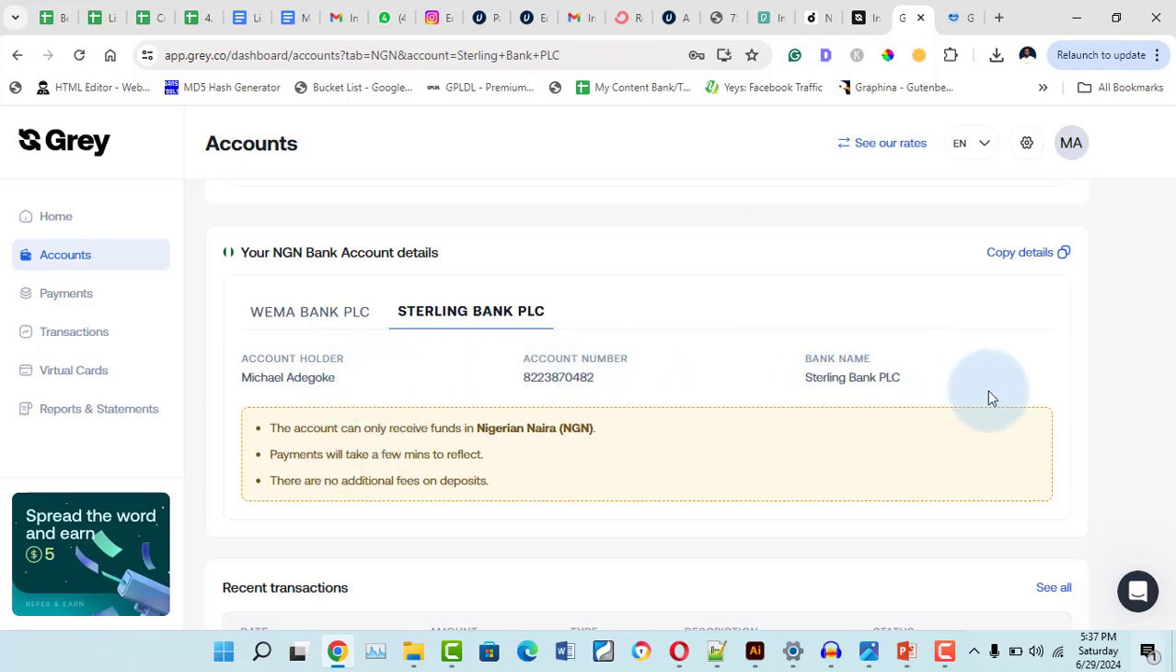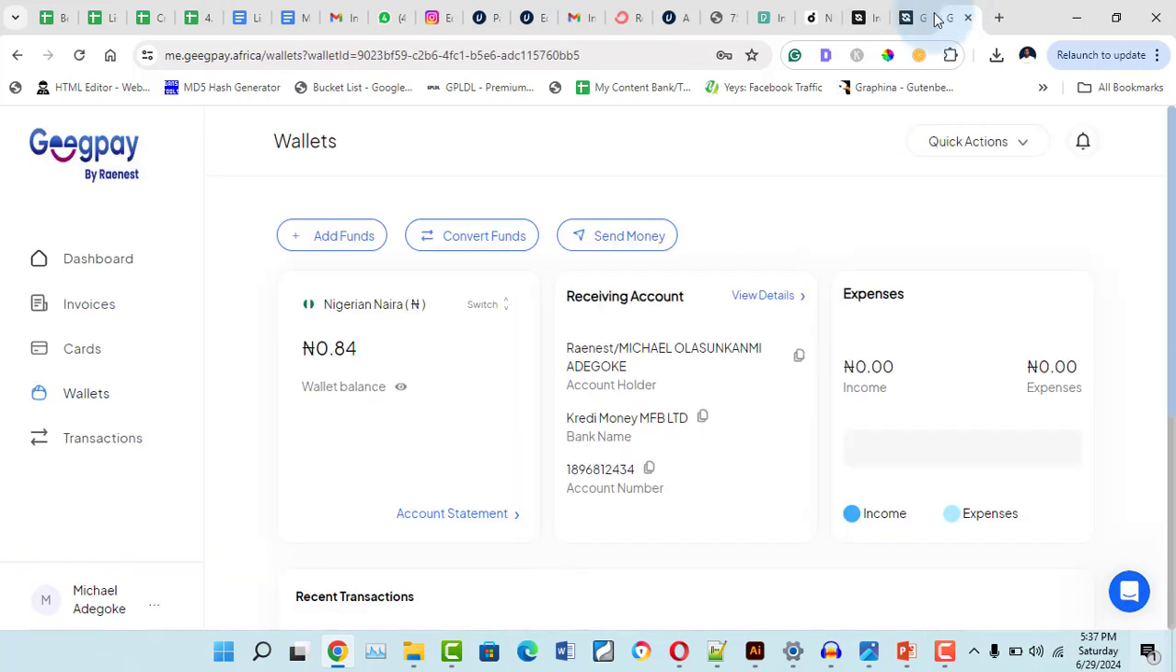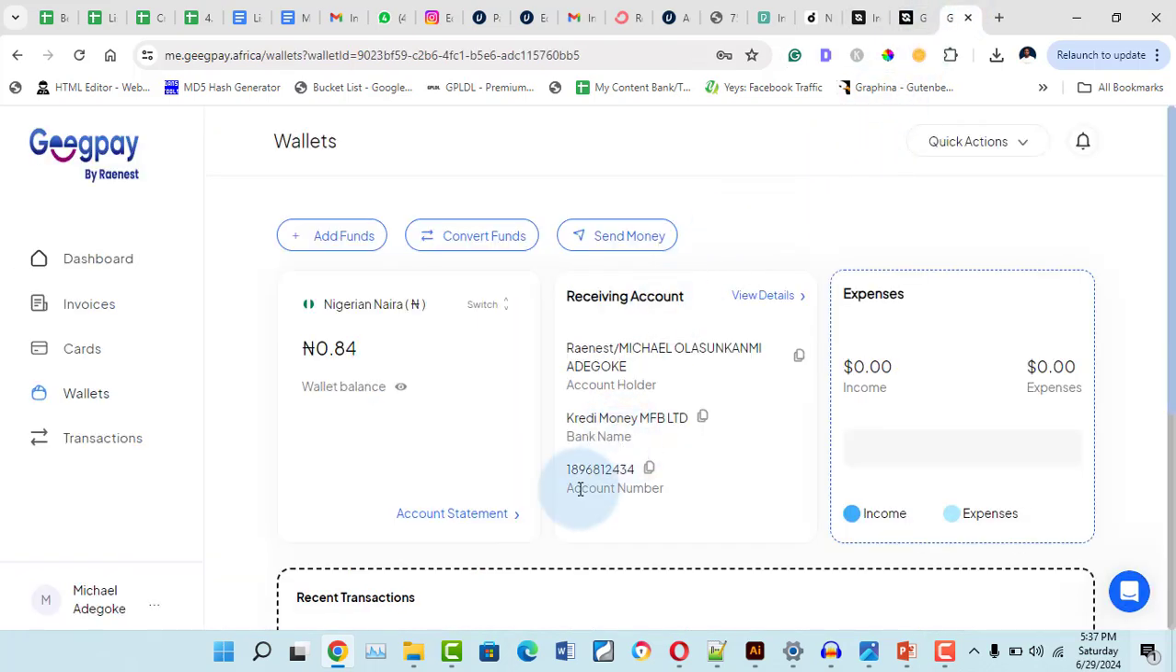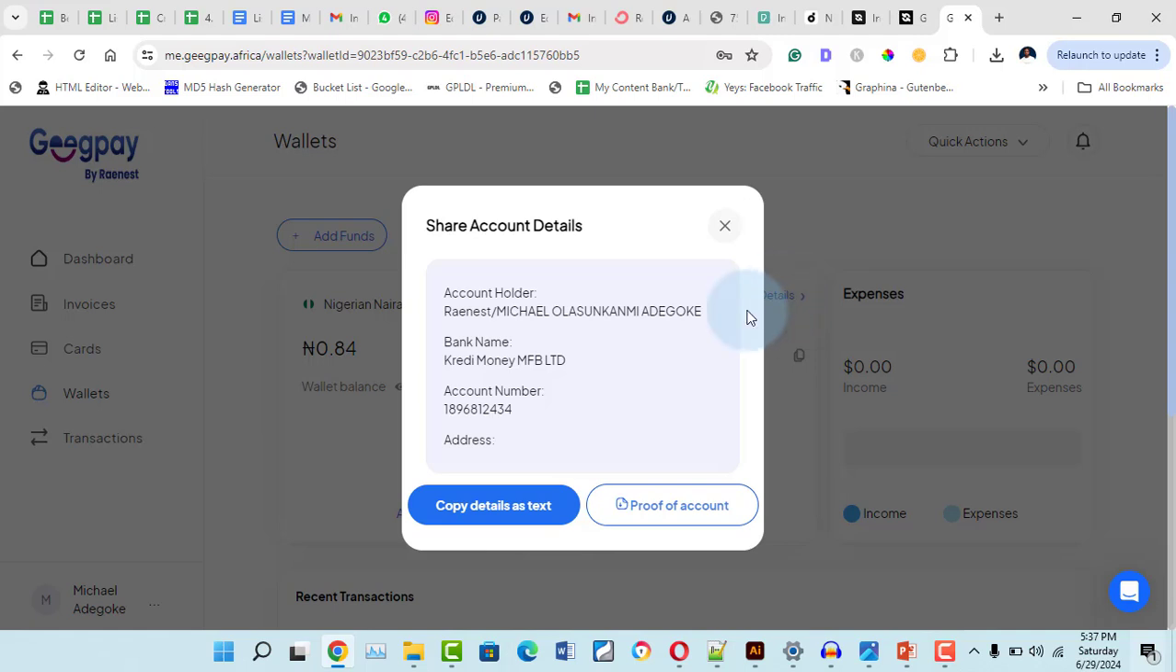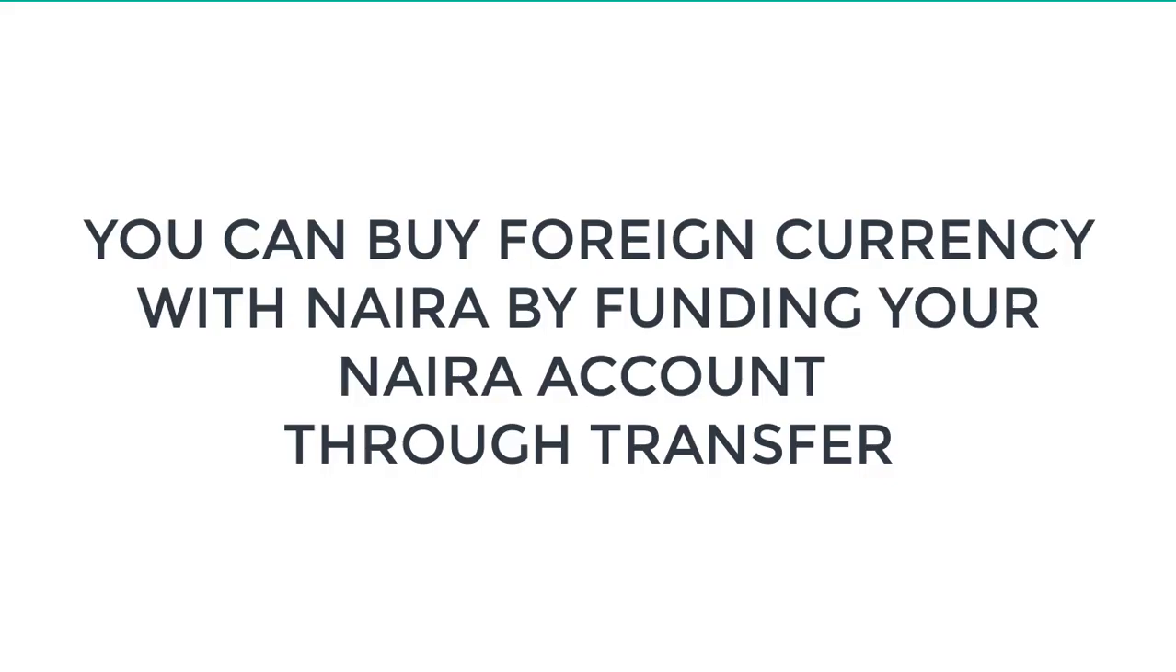For instance, Grey.co opens a Sterling Bank account for you, so you can make a Naira transfer to your Sterling Bank and then it will reflect on your Grey.co account. You can buy any foreign currency that you want. GBP.Africa also creates a Nigerian account for you that you can fund, and from the money that you put into the account you can buy any foreign currency.